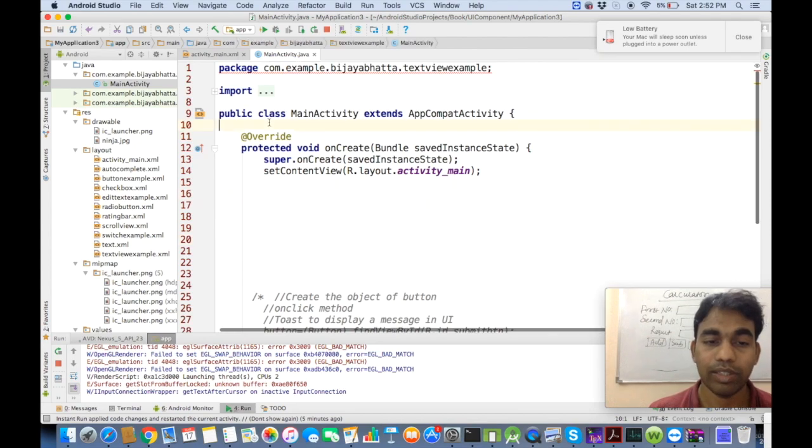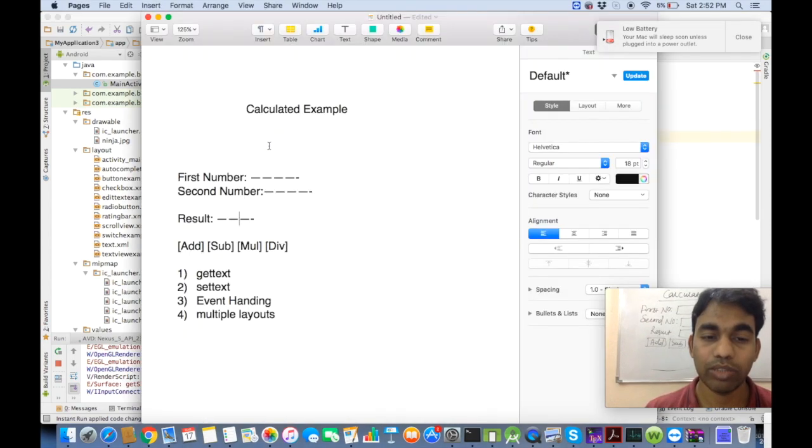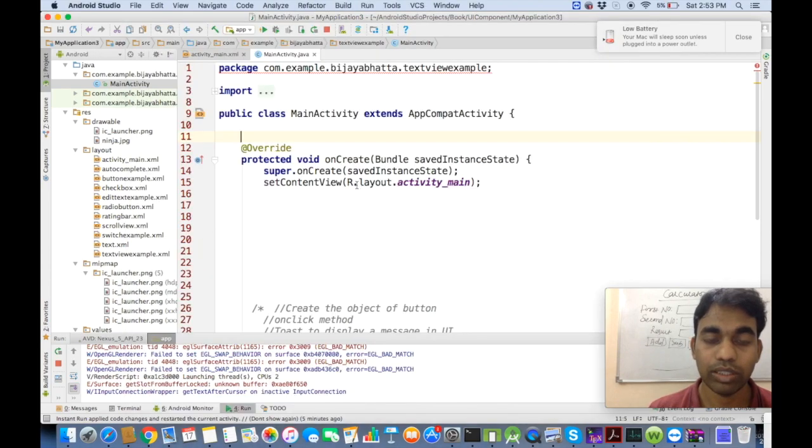So let's create first. Then what are the objects you need to create? Tell me. First is this one, first number, meaning edit text 1, edit text 2, and then result, and then the object of the button. So there are 4 things you need actually.